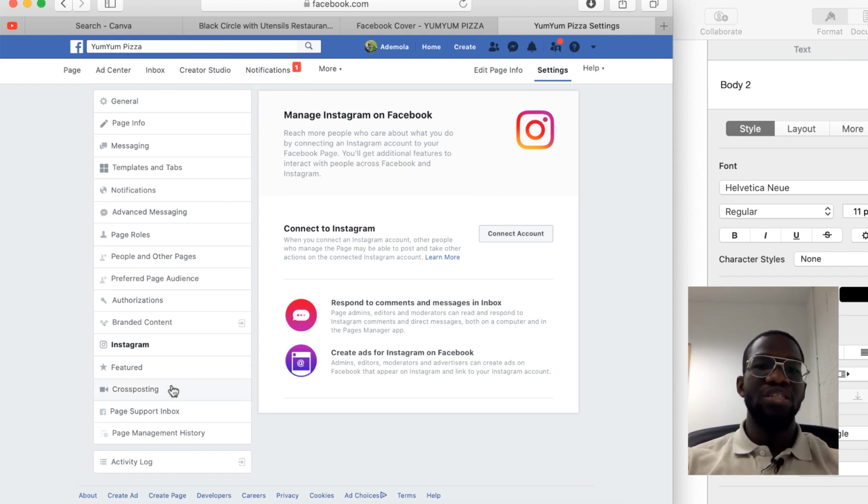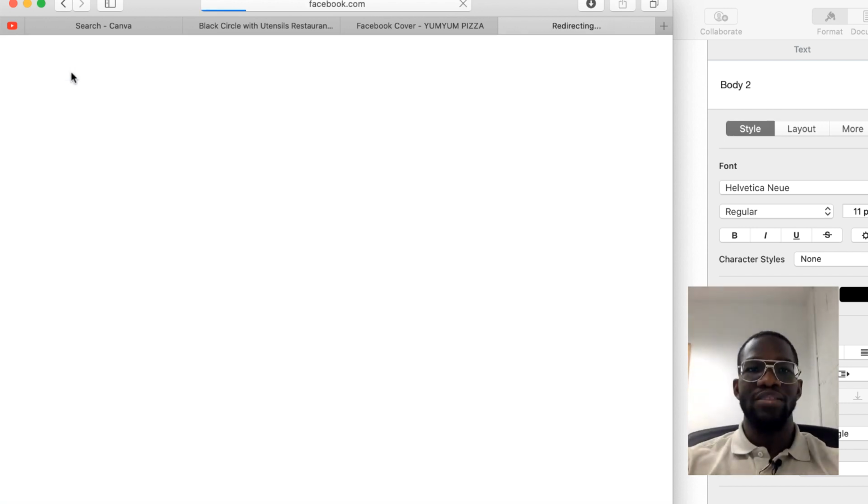And cross-posting is when you have two different pages. So for example, if we have Yum Yum Pizza Dublin and Yum Yum Pizza New York, and we want to cross-post between those two platforms, say for example, we want to share a video, we can click on the cross-posting option in order to be able to do that. So now that we've walked through all the main options, let's go back to our page and look at it and see what it looks like.